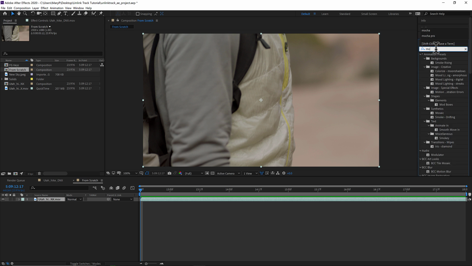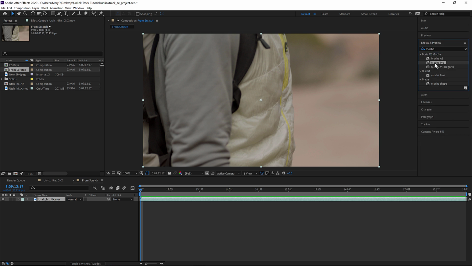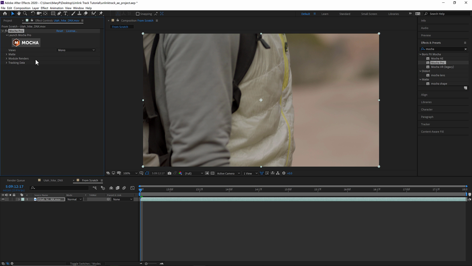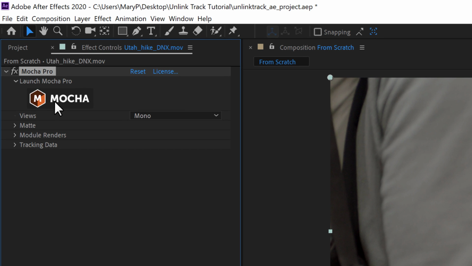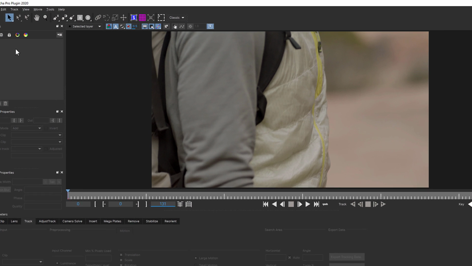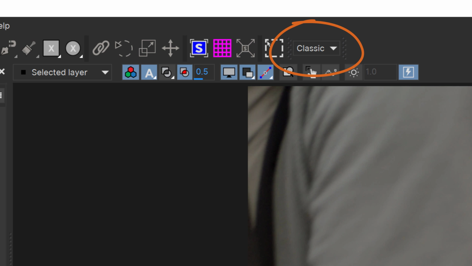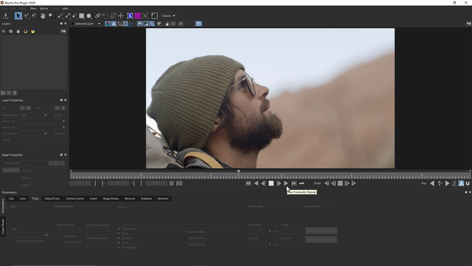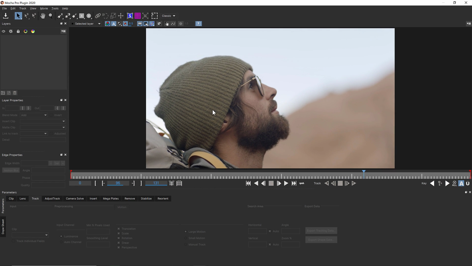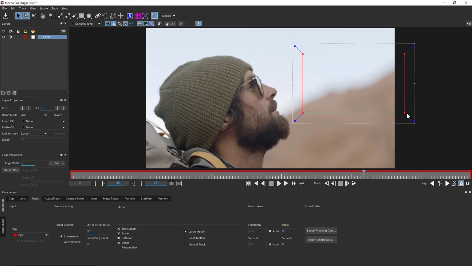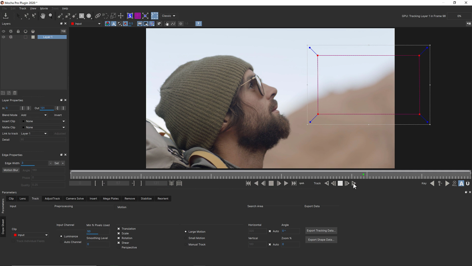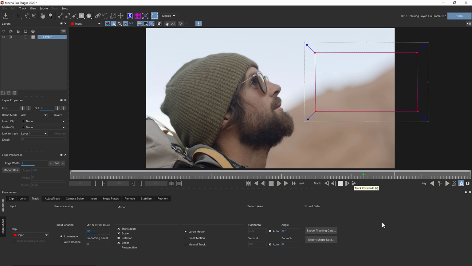So to get started, I will apply the Mocha Pro plugin effect to the layer I want to track. Then I can click the Track in Mocha button in the plugin interface in the Effects panel. This opens the Mocha interface, and for this tutorial, I will be using the classic workspace shown here. To master Mocha, it is important to understand that we are tracking planar surfaces and not specific pixels. For match moving, we typically draw a shape around an object and track forwards. For example, I might track this area where the sky meets the mountain.